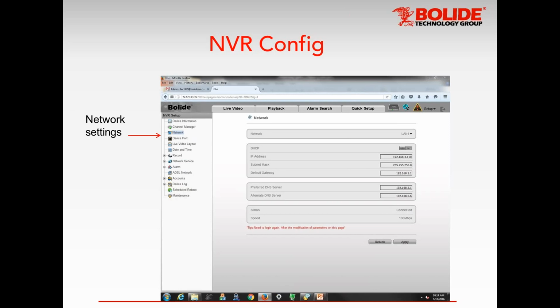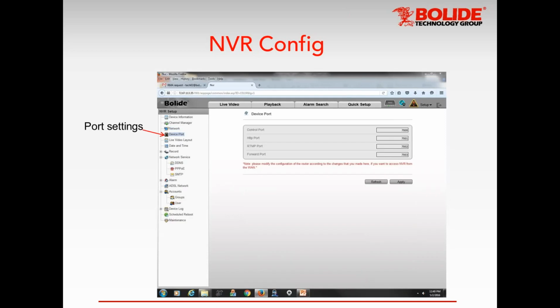We talked about IP address, gateway. It's all the same information, but just in a different context. And that's all going to be found under your network option. We went over port settings. Same place, same as we talked about earlier. Same ports need to be opened. You'll find it right below the network option.